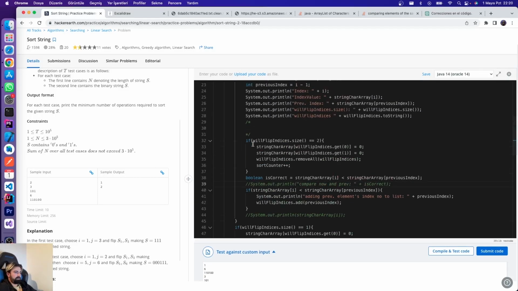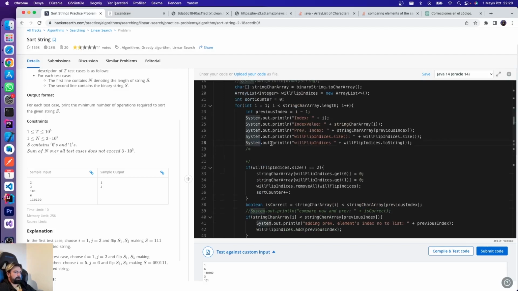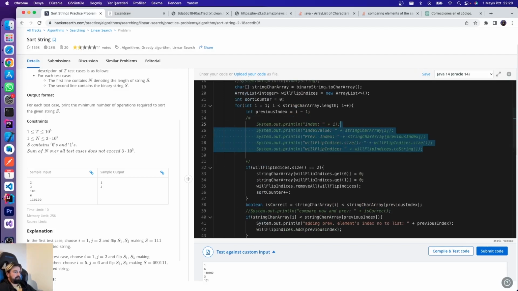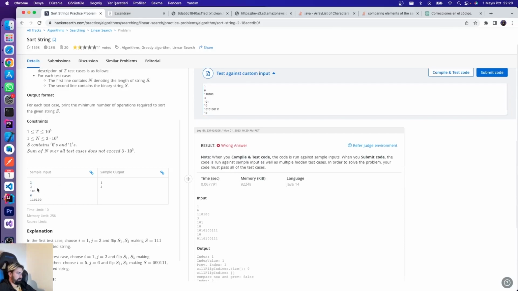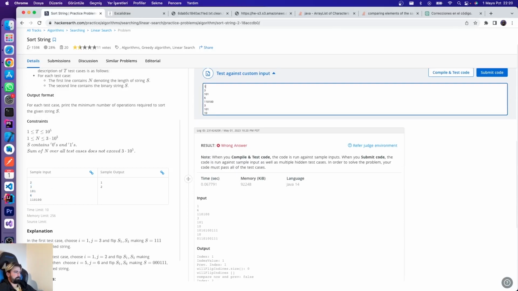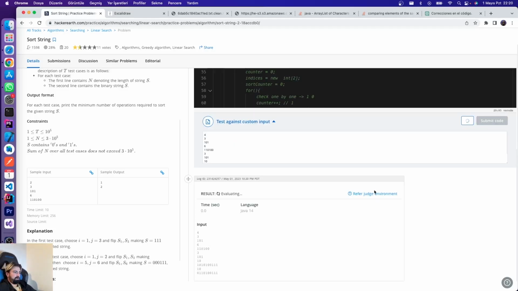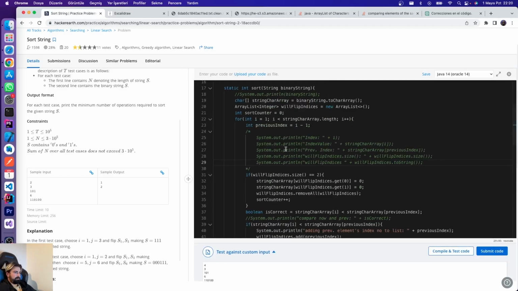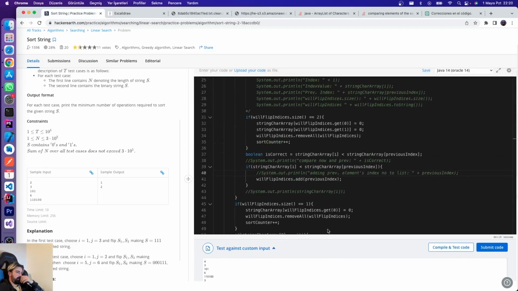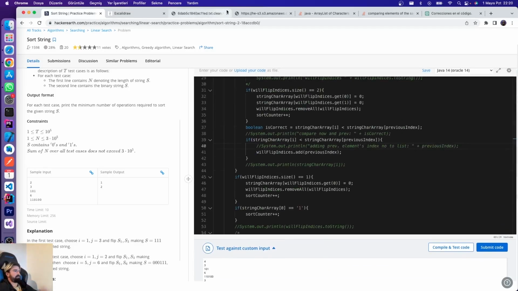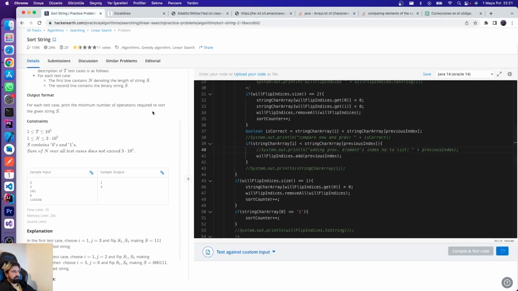Put the comments. Take this down. I'll take this one also. For compile, there is one more system out print line here. I think it works. Okay, I passed the test cases, so let me send it and see the problems.